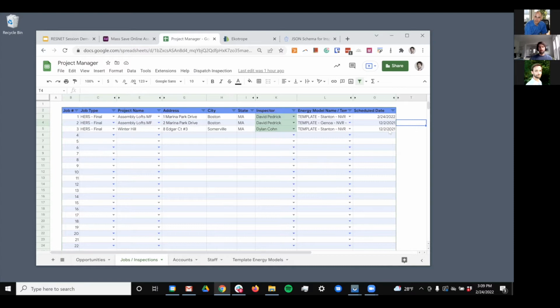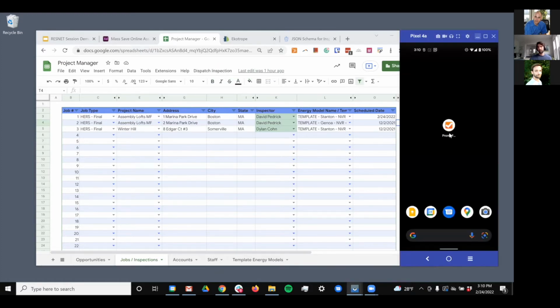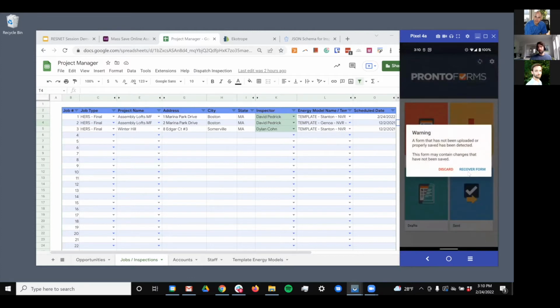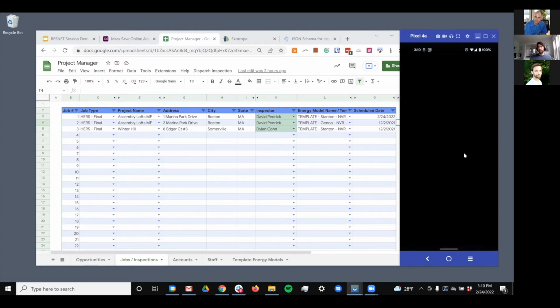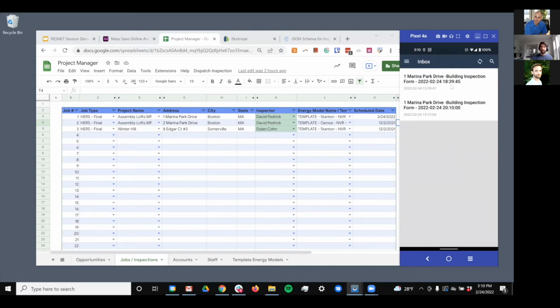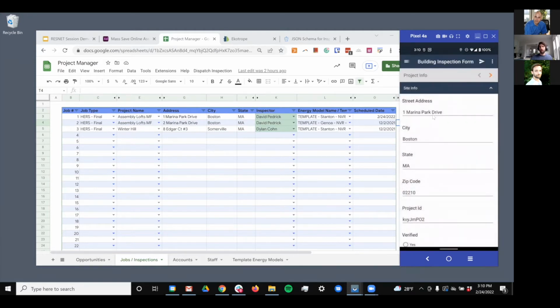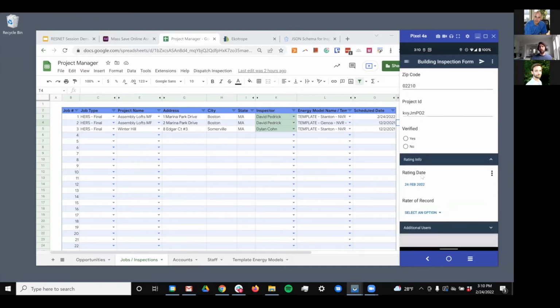I've done some things on the back end of this Google Sheet to send an inspection form with the data from Ekotrope to my inspection app, which we can see here. Oops, discard that. We can have an inspection form right here. Now, this inspection was just populated with data from this Google Sheet, One Marina Park Drive, as well as information from the Ekotrope energy model.